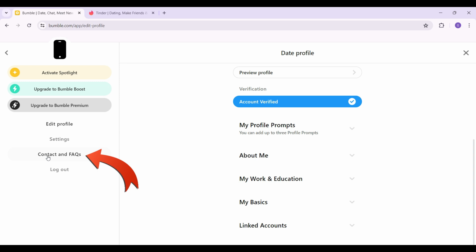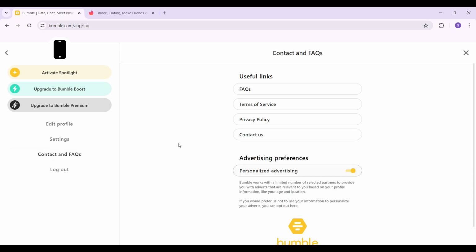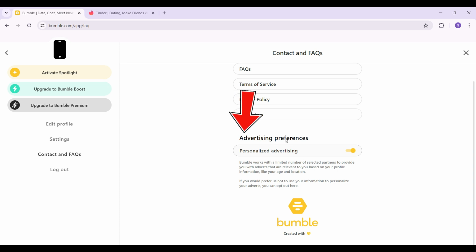I'm just gonna click on the button right here, and something like this will open up. Well, here are some useful links like FAQs, terms of service, privacy policy, contact us, and finally, the thing we're looking for, advertising preferences. As you can see, currently it's enabled, and right now I just want to disable it. I'm gonna click on this button right here.